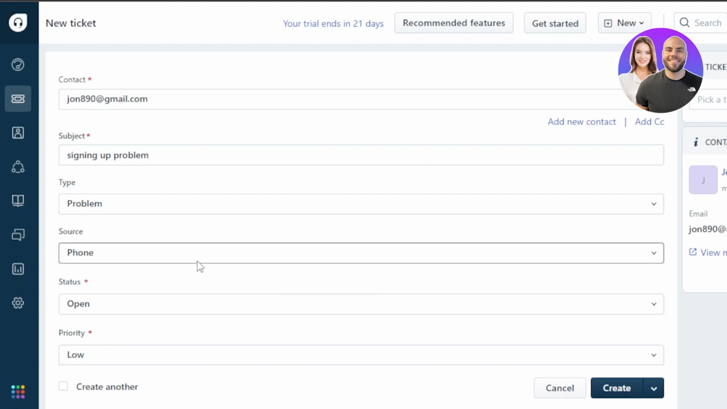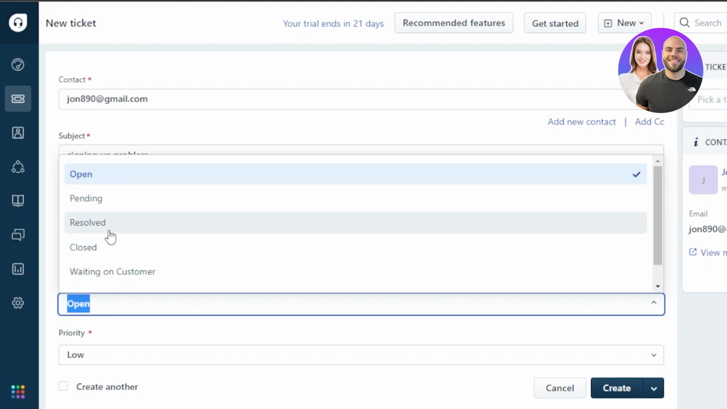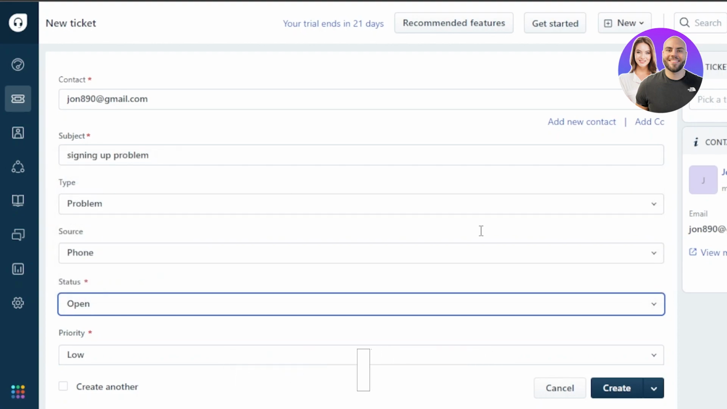Then we have the source. So in source, we have phone. Status. So this is where I can customize the status for the ticket. We have open, pending, resolved, closed, or waiting on customer. So I'm going to go with the open one right here.